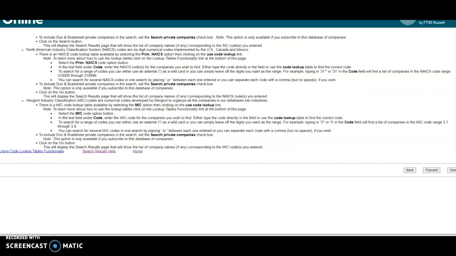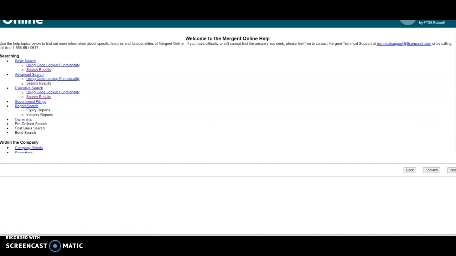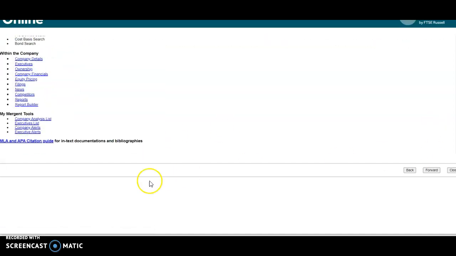So whatever tab I'm on, the help button will explain how they get that information, what information it includes. So while I'm here on the help page, if I go down here to home and scroll all the way to the bottom, this is a link to an MLA and APA citation guide. So that will be very helpful if I'm using any of this information for a class assignment. Because citing data from a database like this is different than citing a journal article or a book. So this guide gives me tips on how to cite data from a website such as this. So very helpful.